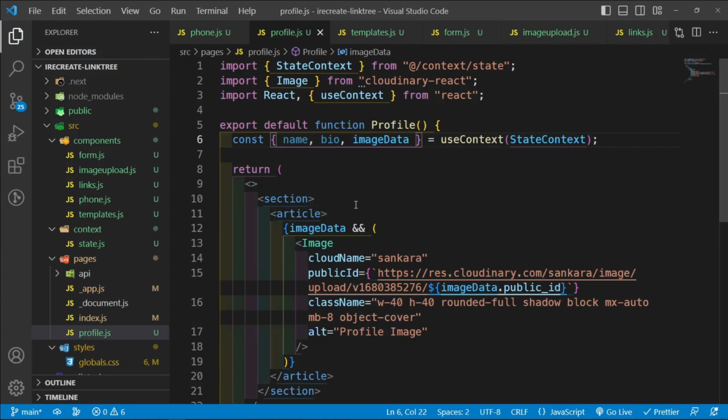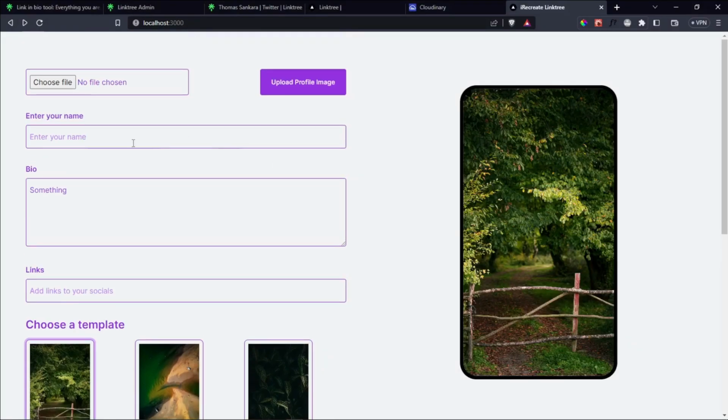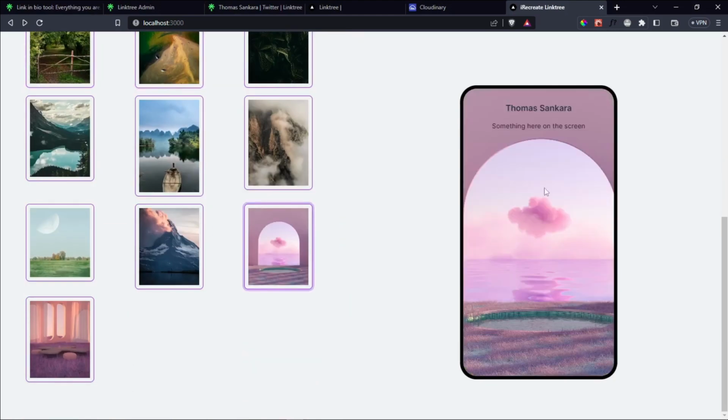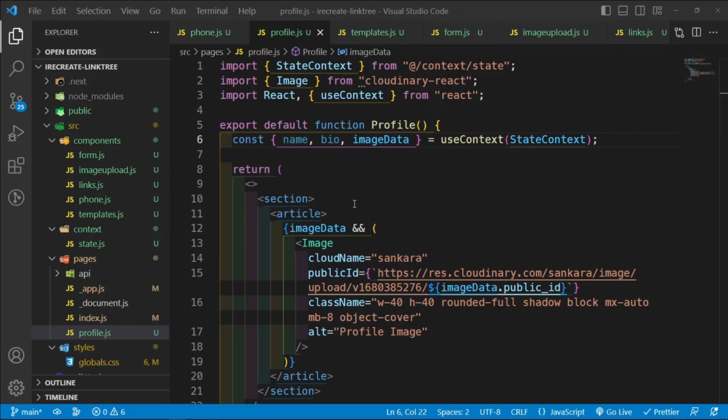Let me save this. And then what is going to happen is, let me type in something so that we can have something on the screen. So something here on the screen, and then let's use this one because it shows everything quite well. And then what we need to do is we need to create a button so that we can click on it, so that it is going to take us into the correct page.